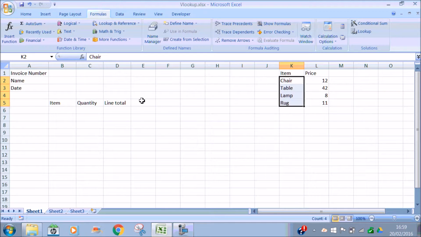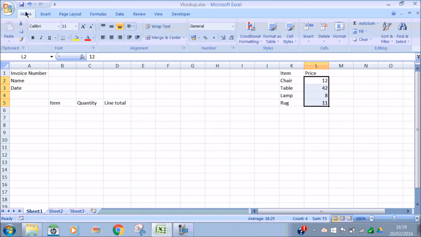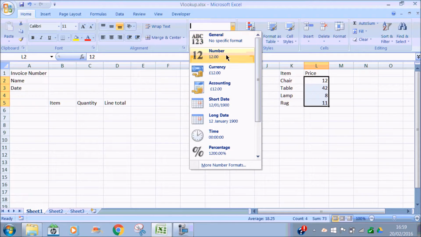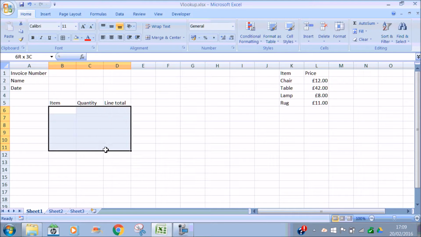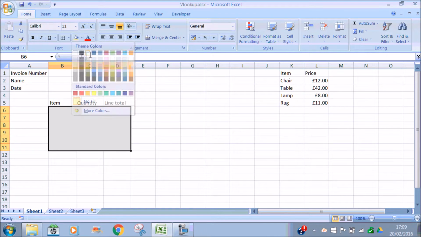First we select the range K2 to K5 and name it item. Then we select the range K2 to L5 and name it price list. After this, we want to format the price range as currency. Now we will format a range on the worksheet that will hold the prices and the quantities, give it a bit of colour, and the same for the price list.